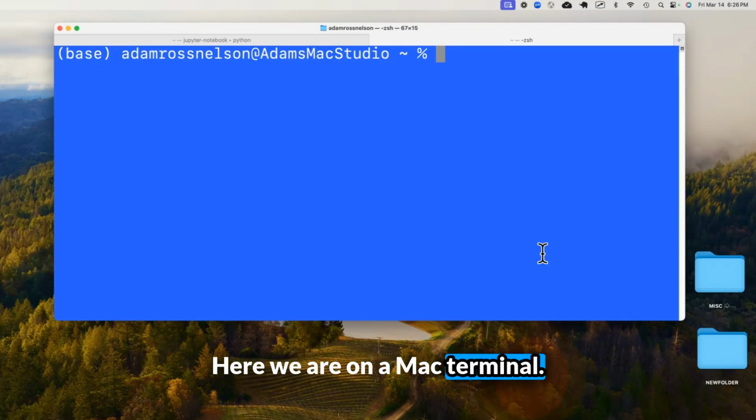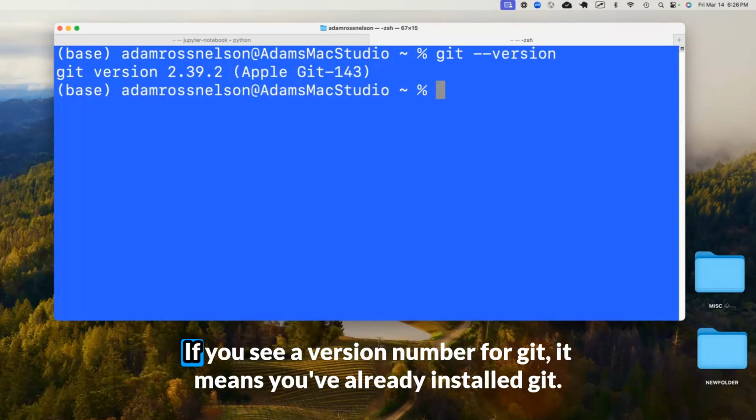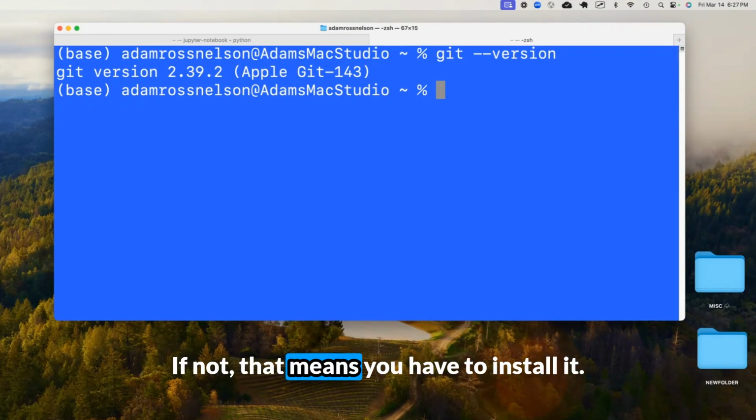Here we are on a Mac terminal. If you want to install Git on a Mac, you might just start by checking to see if it's already there by typing git space dash dash version. If you see a version number for Git, it means you've already installed Git. If not, that means you have to install it.